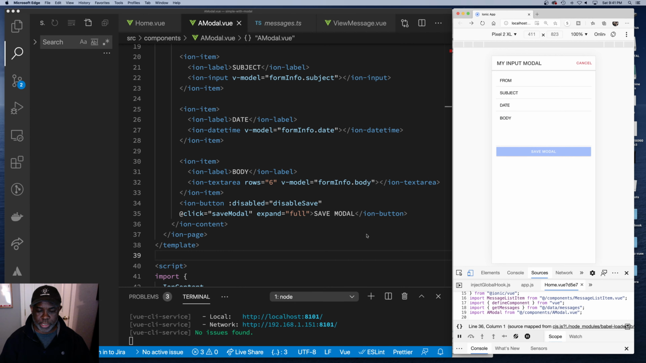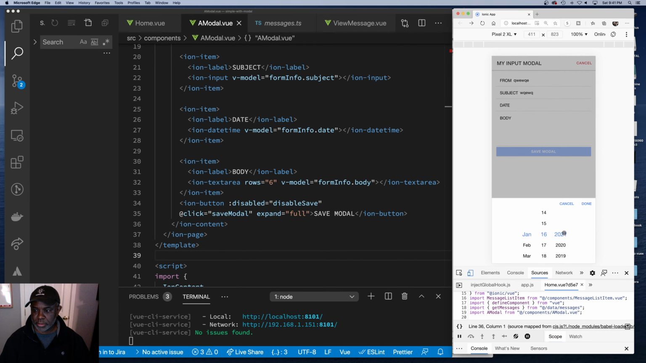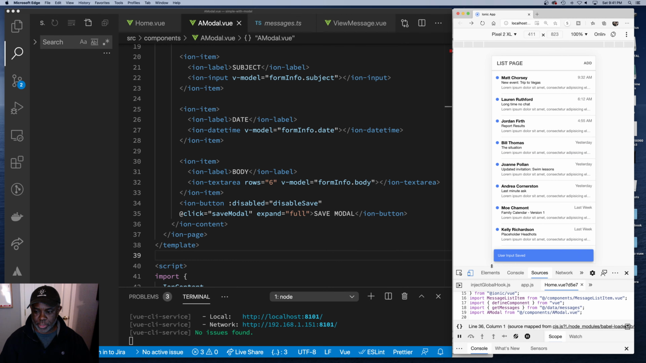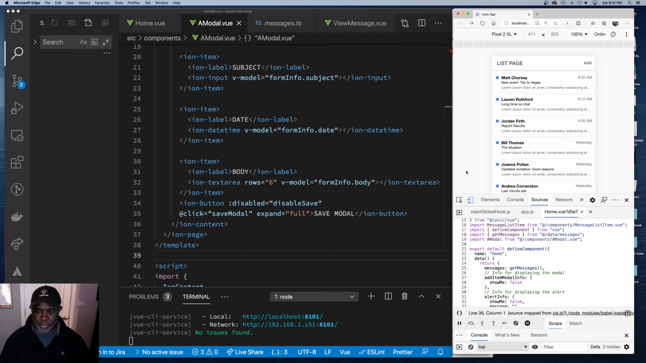So my save modal is disabled because I don't have anything. Let's put some data in. And now it's active again. So that's just a simple way to do it. I mean, there's other tools you can do for form validation to make sure that it's correct. But now we have a simple way to save.